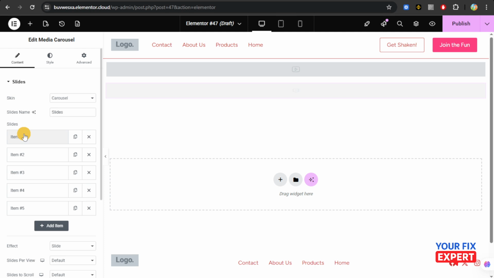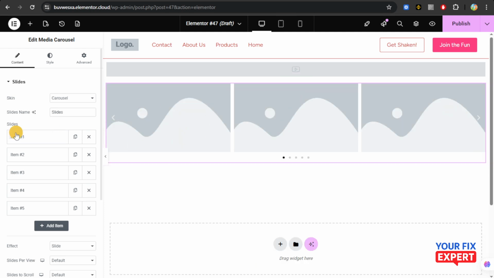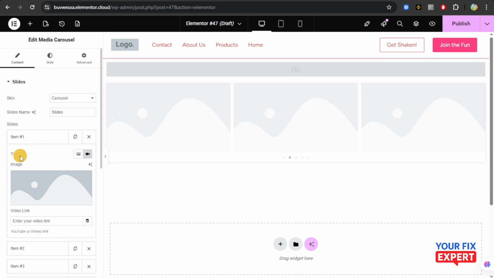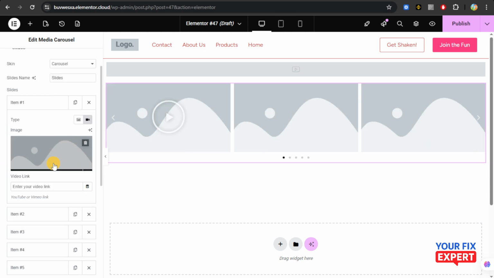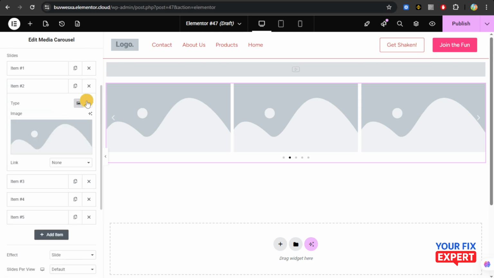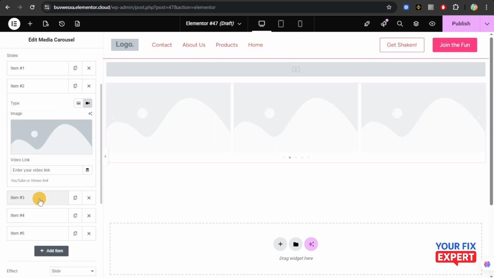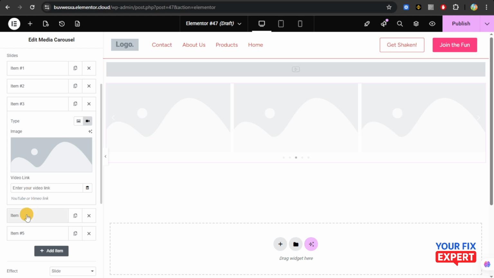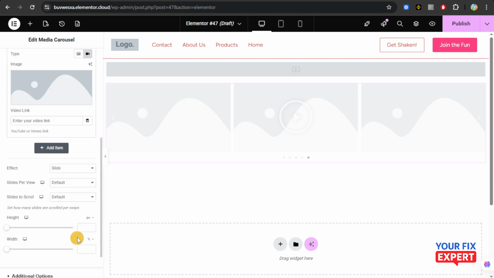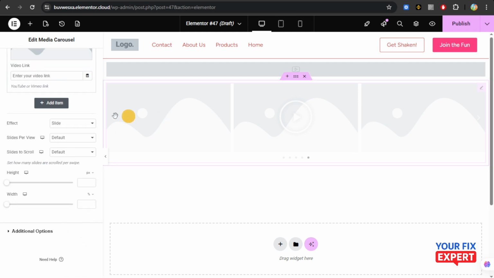that we want. So for example, for the first item, we're going to add a video right here. So we're just going to toggle this video instead of the image under type, and then from there you're just going to choose the video that you want. You can enter your YouTube or your Vimeo link right here. For the item 2, it is the same. You're just going to again toggle it to video, and then for the item 3, item 4, it really depends on how many items you want to add, and then from there you can just do that.